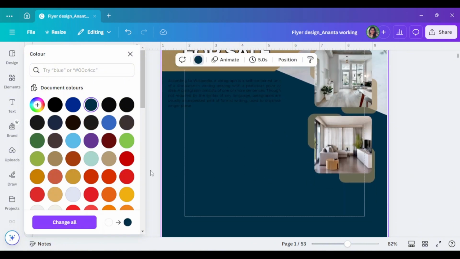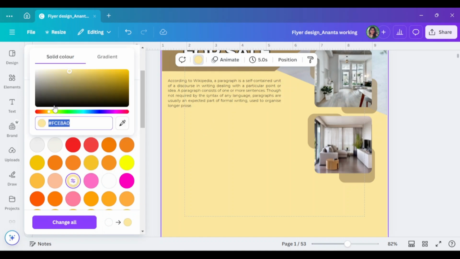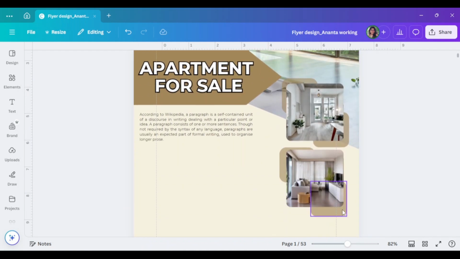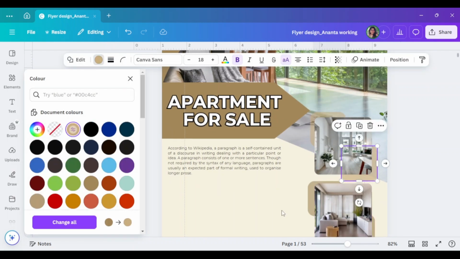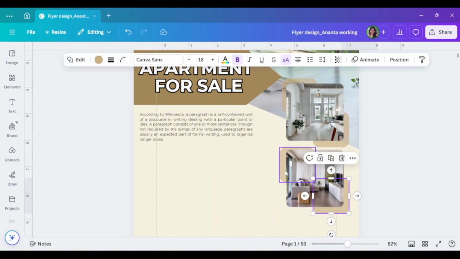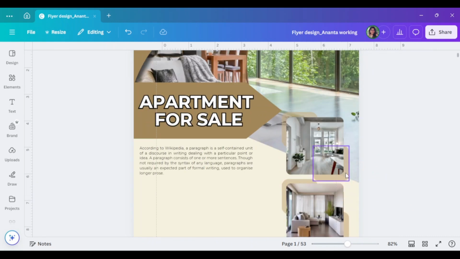Now let's change the color of the page. Take this color and take this light cream shade for the page. Now select the corner border and adjust it on the right corner of the page.